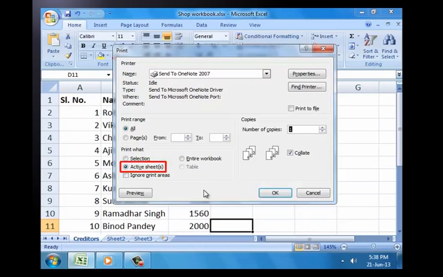By default, Active Sheets has been selected. That allows you to print the selected sheets. Selection allows you to print only selected area of the worksheet. Entire workbook allows you to print the entire workbook.